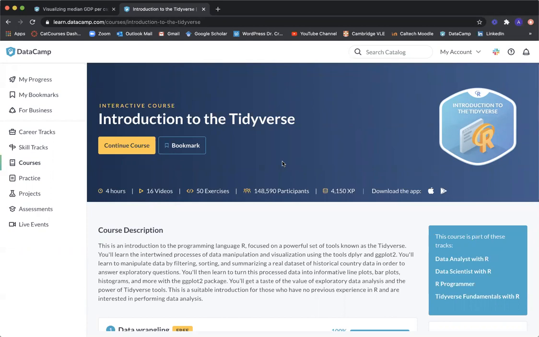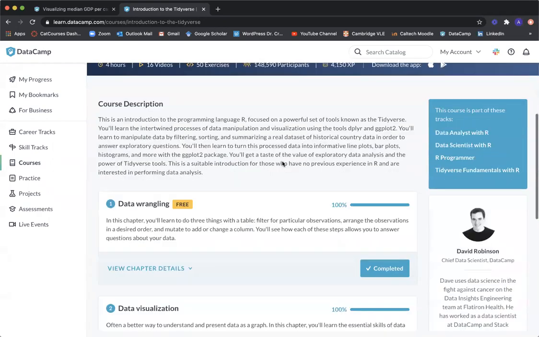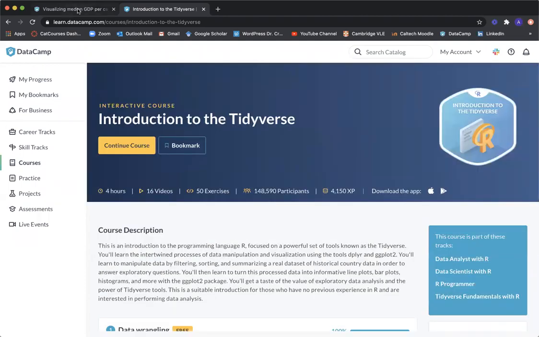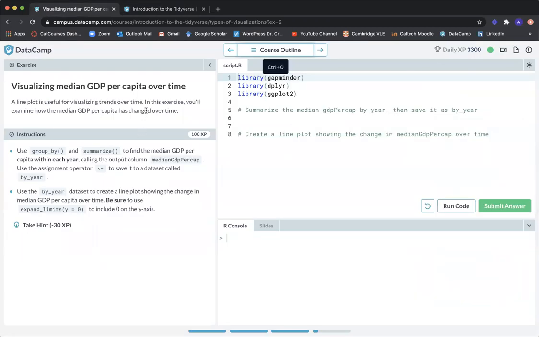I'm Professor Adam Kroom, and today we will focus on Introduction to the Tidyverse, Chapter 4. Chapter 4 focuses on types of visualizations. Visualizing median GDP per capita over time. A line plot is useful for visualizing trends over time. In this exercise, you'll examine how the median GDP per capita has changed over time.